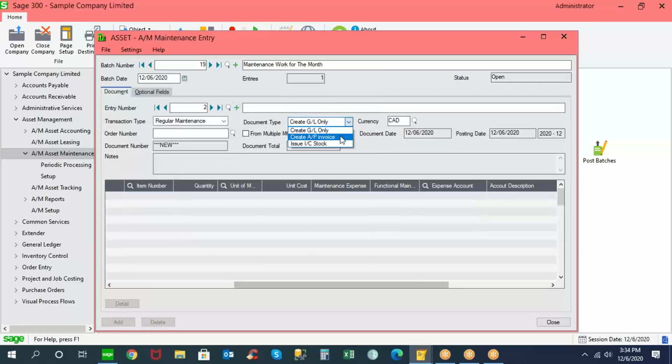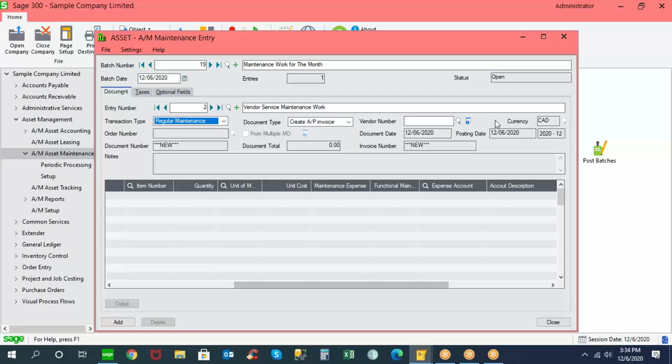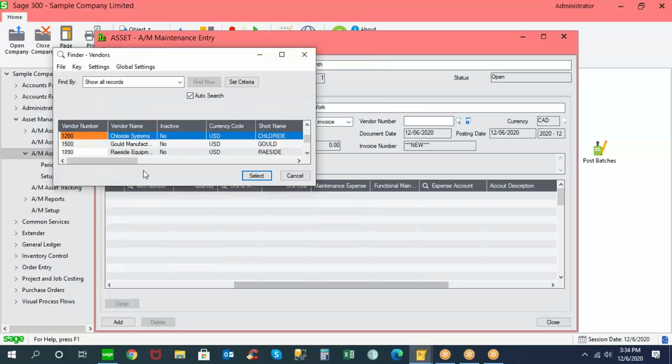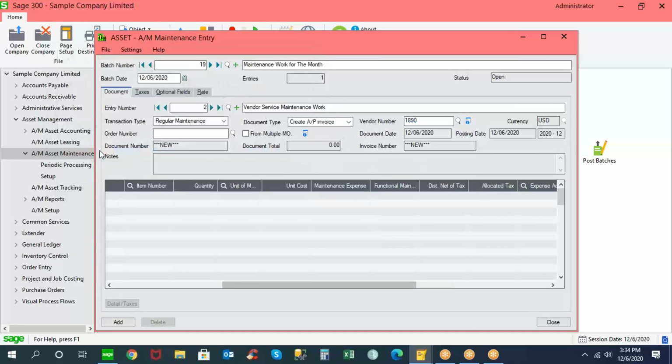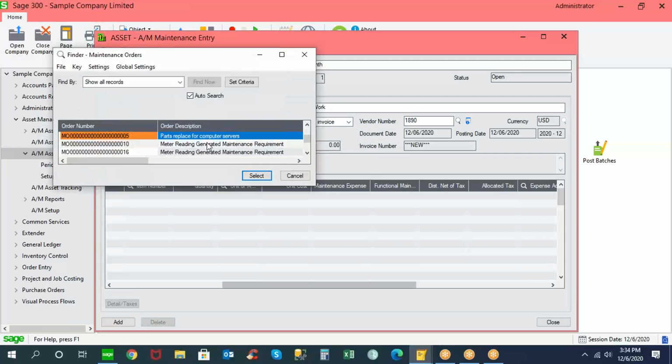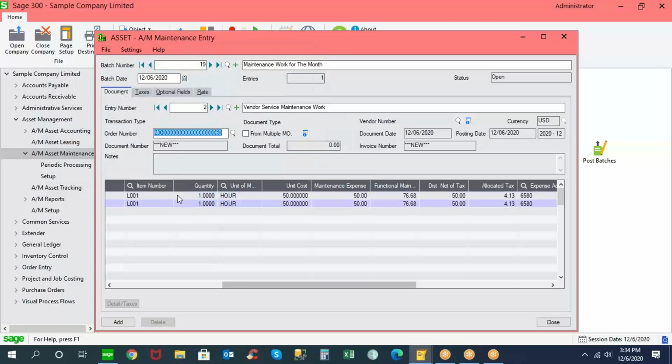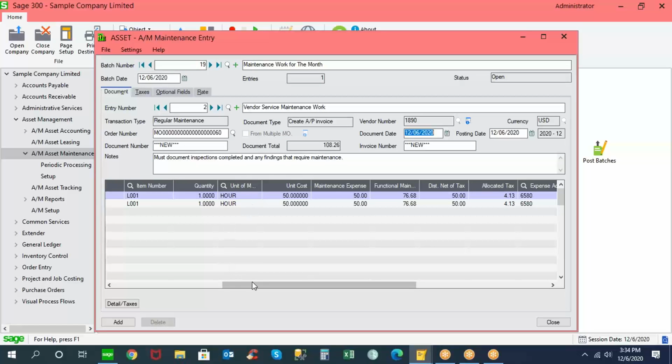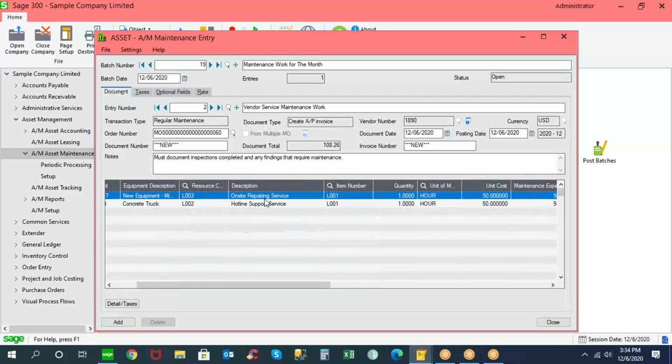Now in this case, instead of GL, let's do an AP invoice type entry. So this is a vendor service maintenance work. And we would choose a vendor. If we chose 1890, there are some assets that need to be repaired on maintenance work order number 60, which was the monthly inspection. Those were tied to service level agreements, and so there are hotline service and repair that need to be done for these.